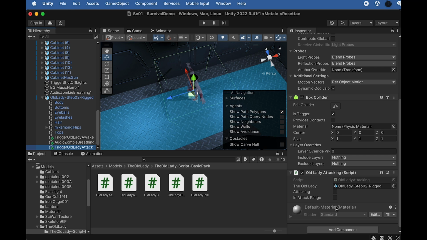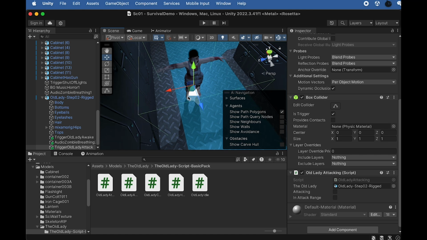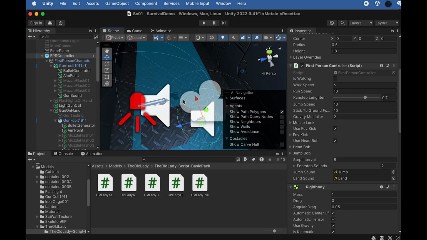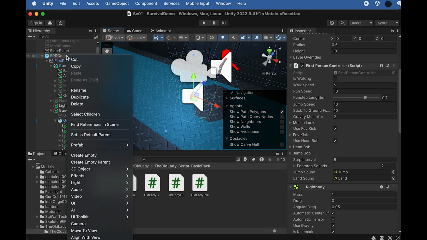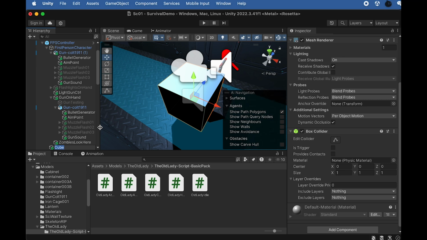Okay, so yeah, that's it. And in order to make her actually be able to hurt our player, we're going to add a player health script. Okay, so now we're going to go back to our first person controller. So here we go. I'm going to right click on first person controller and create a cube. This cube, I'm going to name trigger player health.